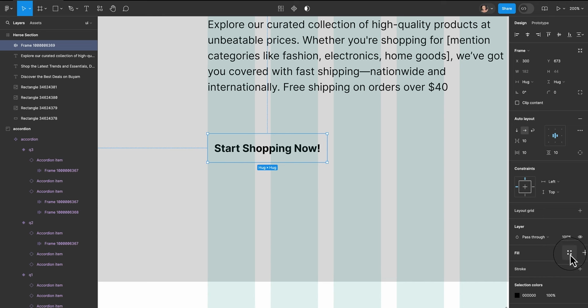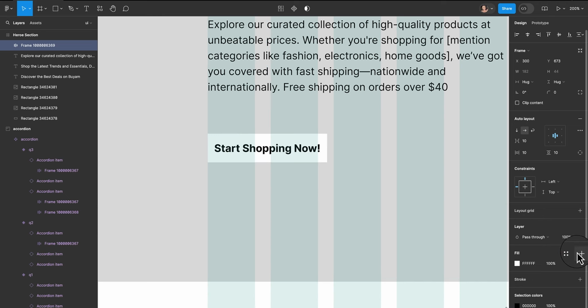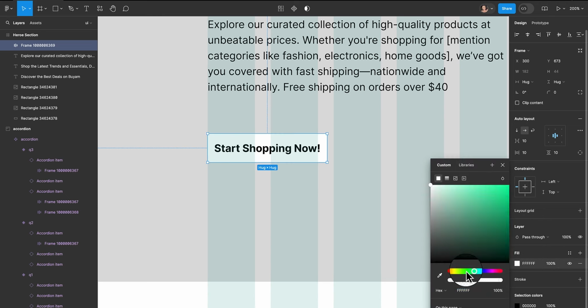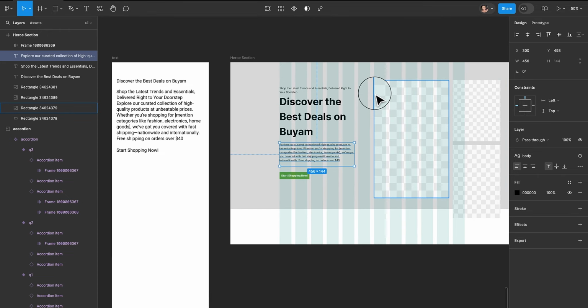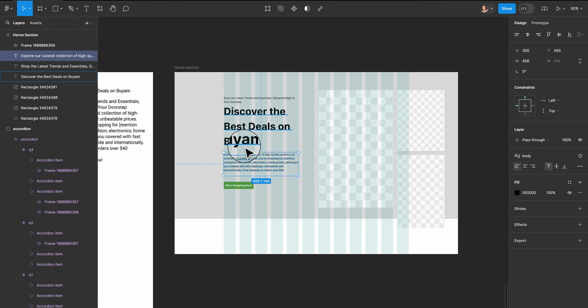I want us to change our fill. Our fill is going to be green. Okay, let's look for this green. And let's change the black color of the text to white for better contrast. Okay, so we have that in place.